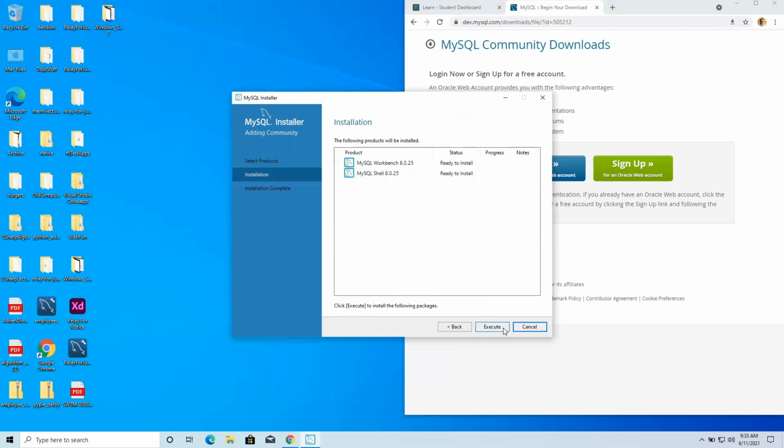This will take a long time. I sped it up again just for brevity purposes. All right, so now that everything is installing and downloading and it's all good, once we get the green checks, we should be able to continue on. All right, so now I'm going to click the next button.